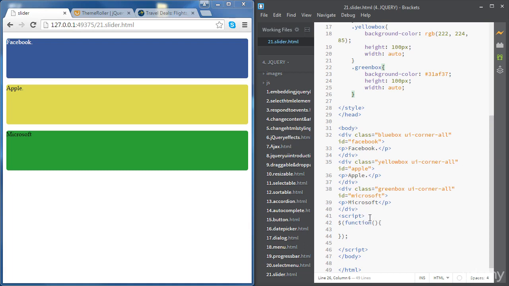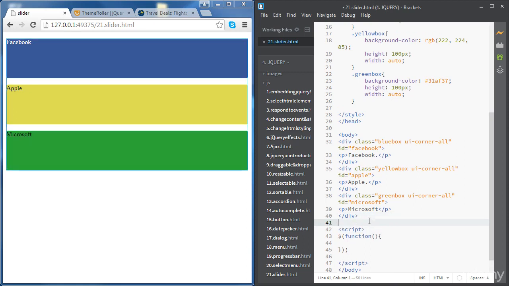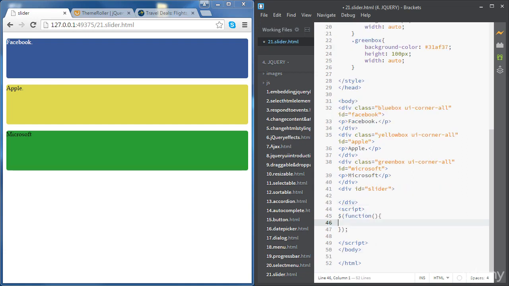Okay, so let's create our first slider. We're going to need to create a div, and we give it an ID, let's call it slider. We can access this element using its ID, which is slider, and then we're going to use a method called slider. It's straightforward. If we refresh the page, we can see that we've got a slider there. We can use the handle and move it using the mouse. Also, we can move it using the arrow keys.